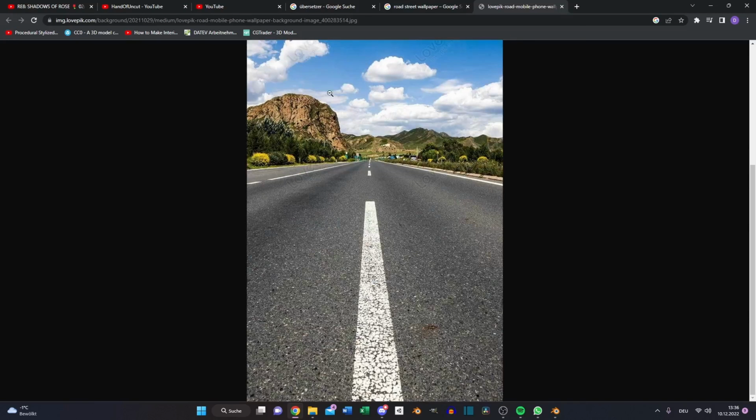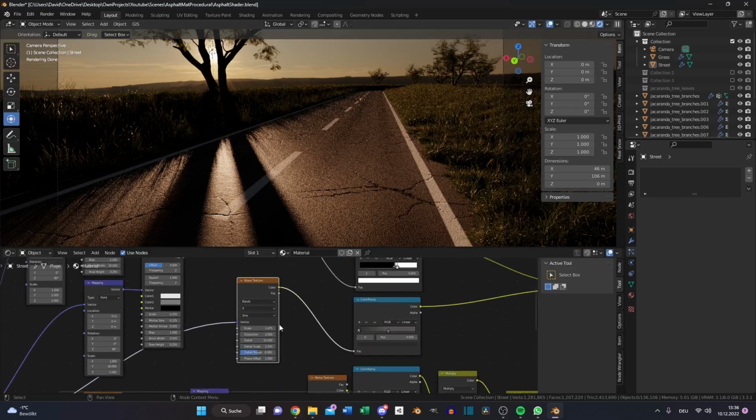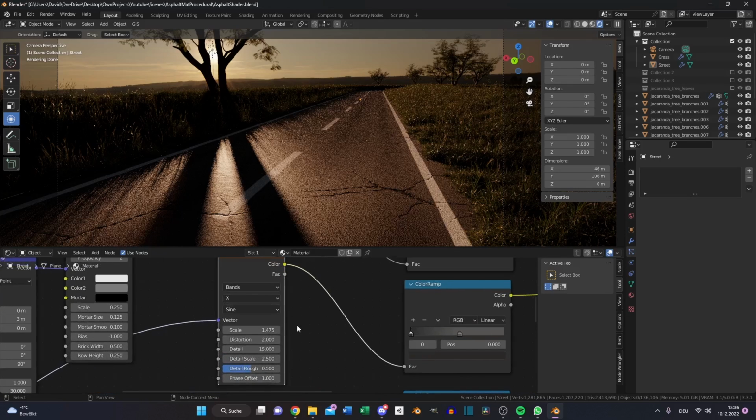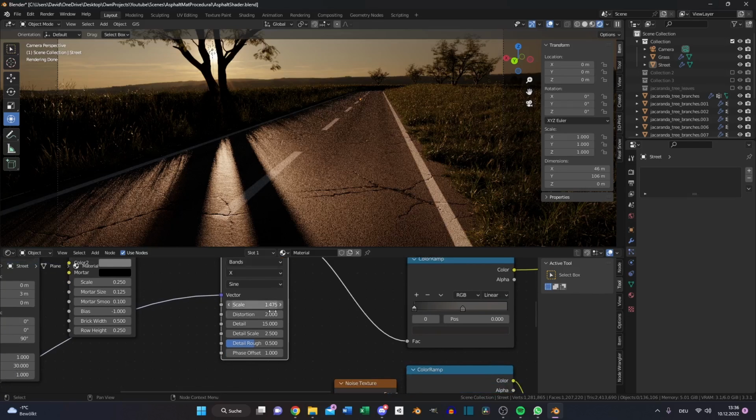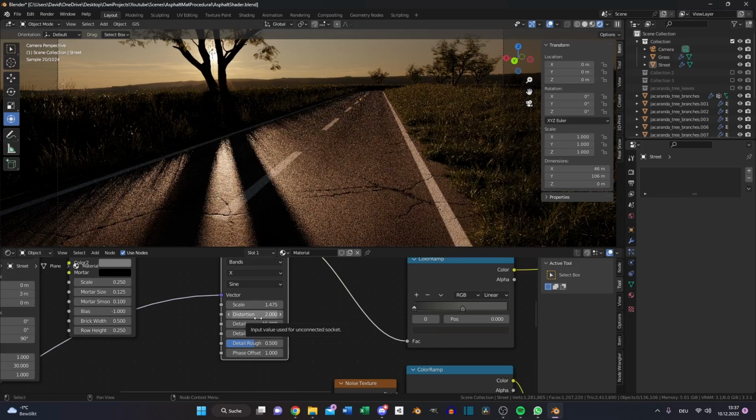If you open a reference image, for example, this one here, I just googled world street, you can see these two black lines of each trail. I don't know how this is called, but that's what we simulate with the wave texture. Just choose bands, X, and sine, and then type in these values. So the scale is, yes, basically increasing the scale. Just add some distortion because no car is driving completely straight.